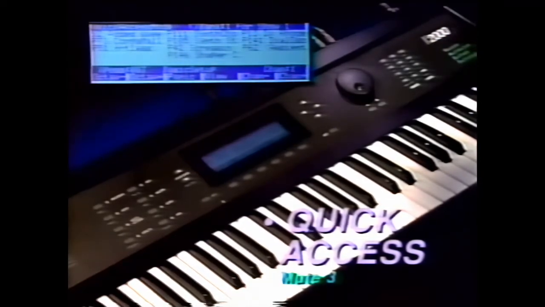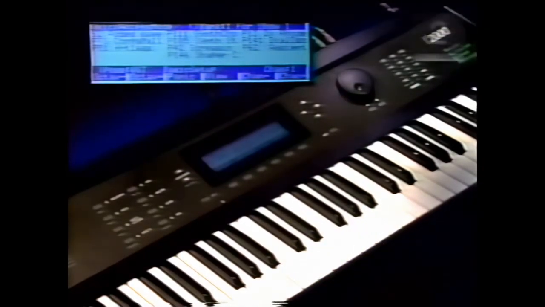The K2000 comes shipped with a few template banks. We'll see how to create your own banks later in Section 7, Quick Access Mode. When editing a program on the K2000, this button will be used for muting layer 3 in a particular program.